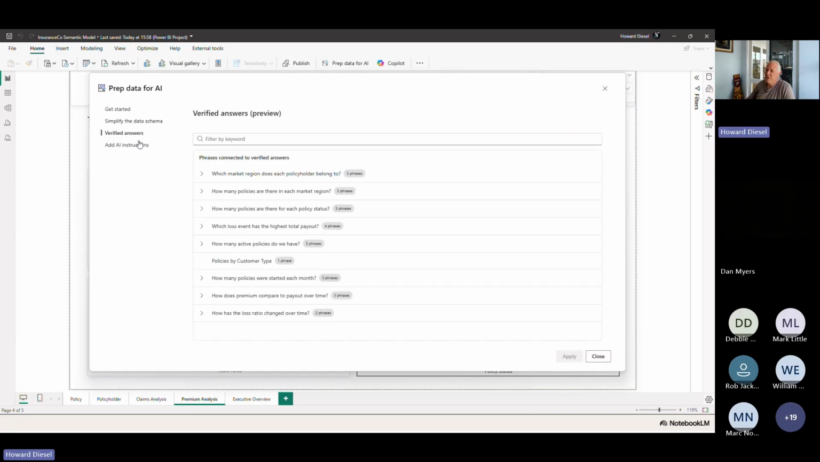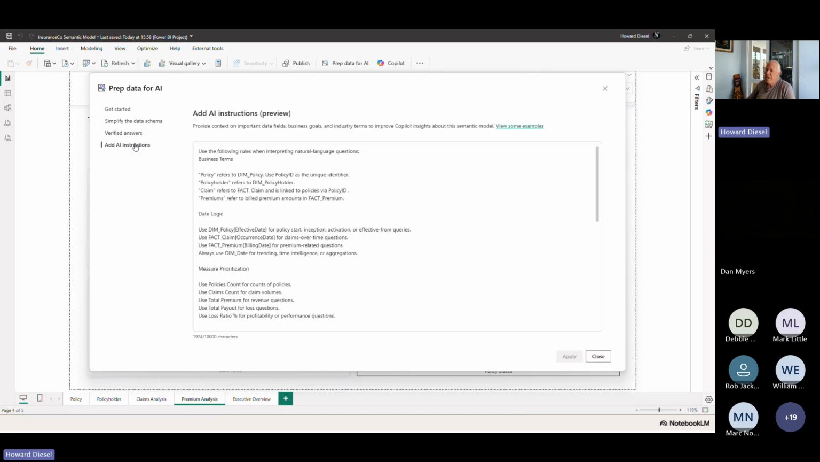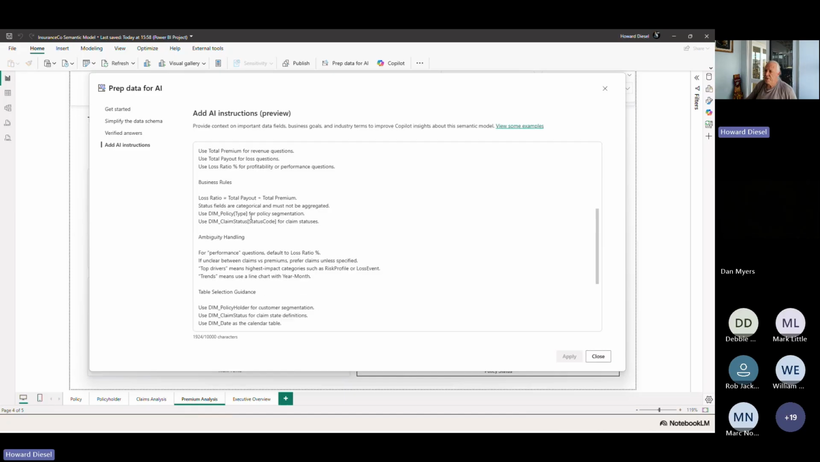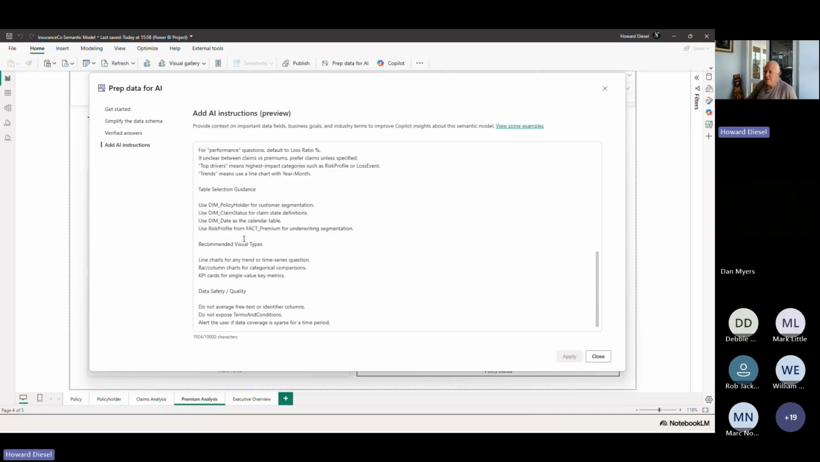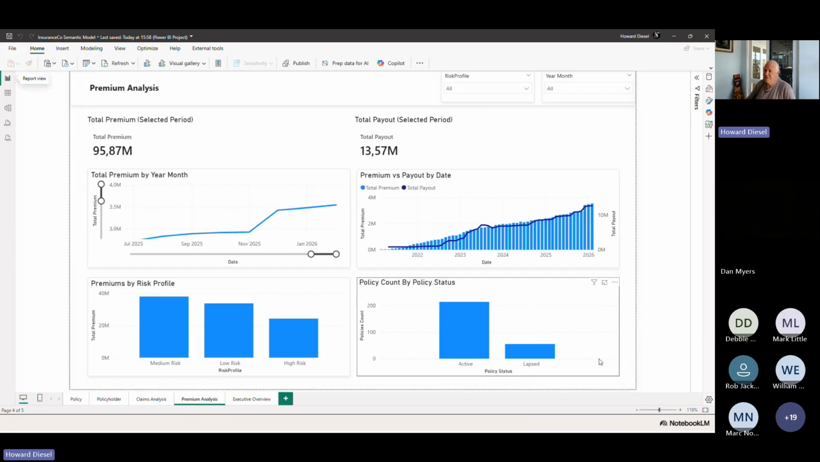And then I go to the verified answers. So these are all of the answers that I've attached to my visuals. And then here is my instructions, those AI instructions that you saw in Excel. Then you can go up to 10,000. You can do measure prioritization, date logic, use the following terms, how do you handle ambiguity, table selection guidance, visual types, recommended visual types. You can either say to them, don't use pie charts, and then quality. Okay, don't average that, don't expose this, and different elements like that.